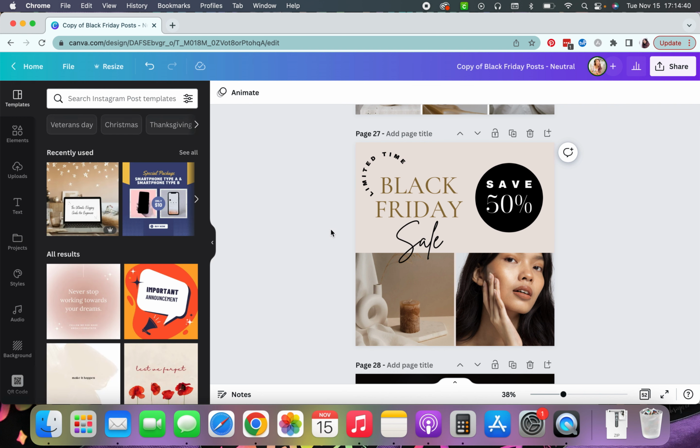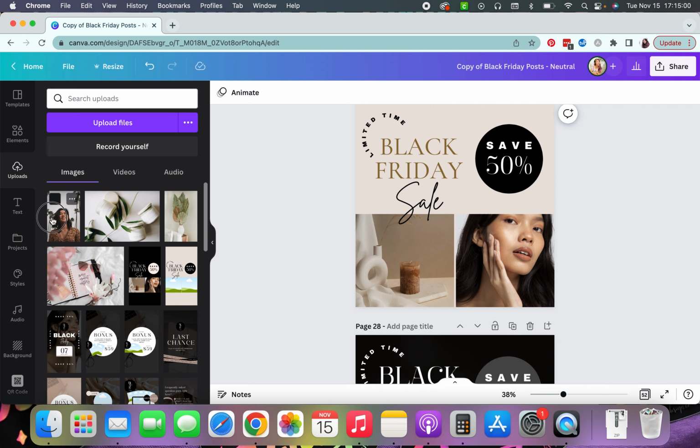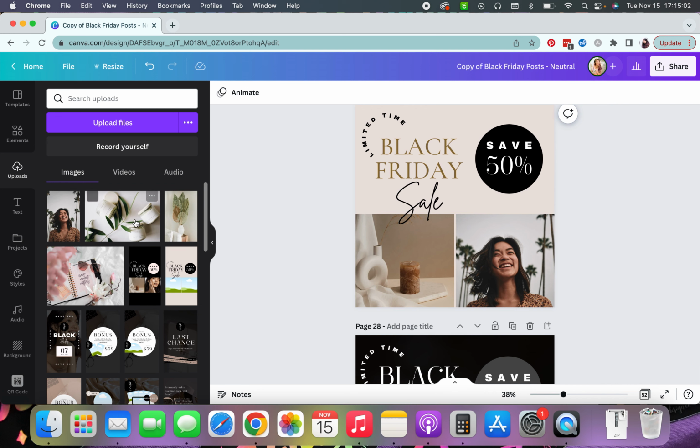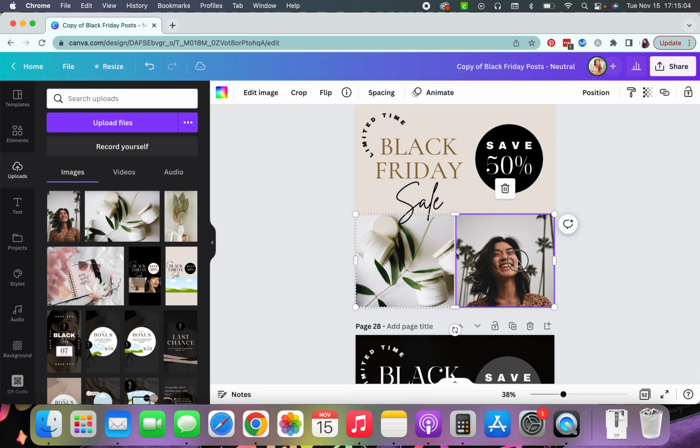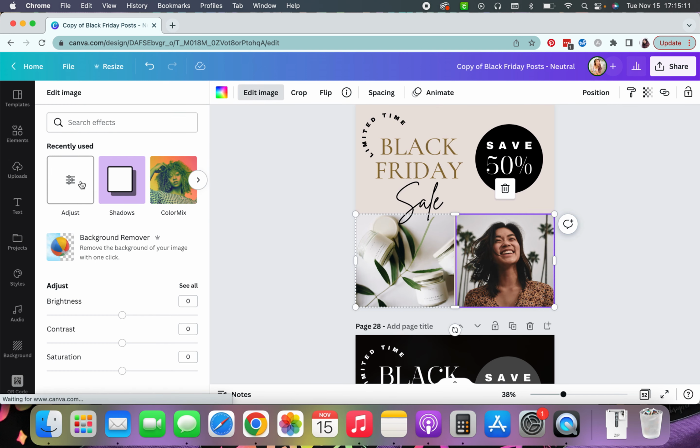If you have your own photos that you want to include in them, all you have to do is just drag and drop your images to Canva, and it'll automatically save in your uploads. So these are a few that I've already uploaded to my account, and so once you're ready to put them into your Canva template, just again drag and drop. And you can adjust also the placement of these. You can also edit the image if you like.